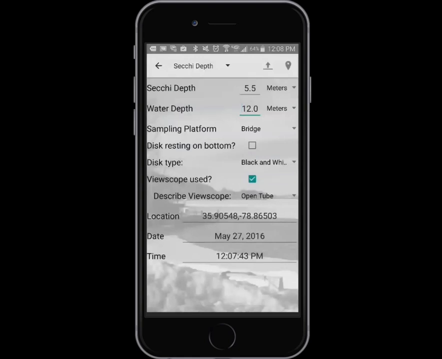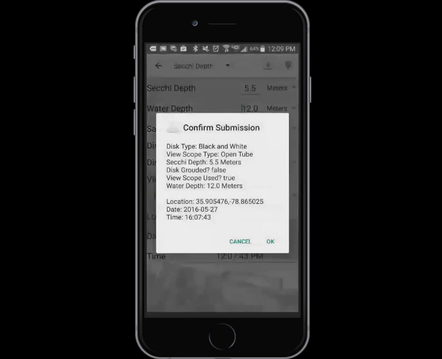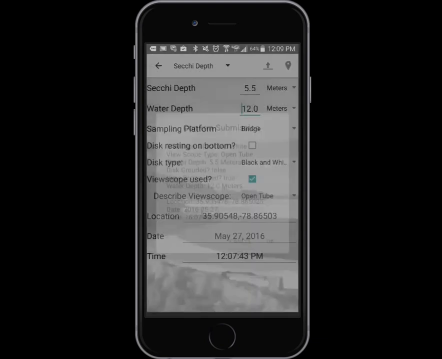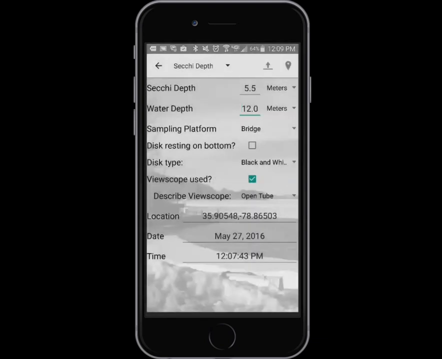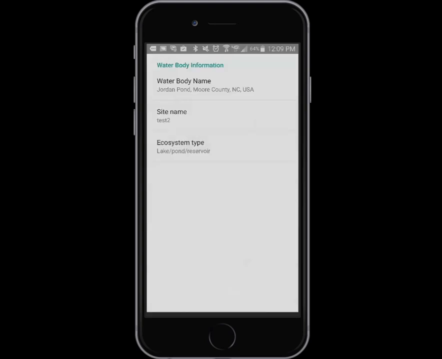Once you've finished populating these fields, you can submit the data. Tap on the Upload arrow located at the right side of the top menu bar to submit data. If you have an internet connection, your data will be submitted directly to the online database. If you do not have an internet connection, when you submit the data, the entry is stored in the app's internal database. Later in this video, I'll show you how to submit those data once you are either back in range of cell service or Wi-Fi.